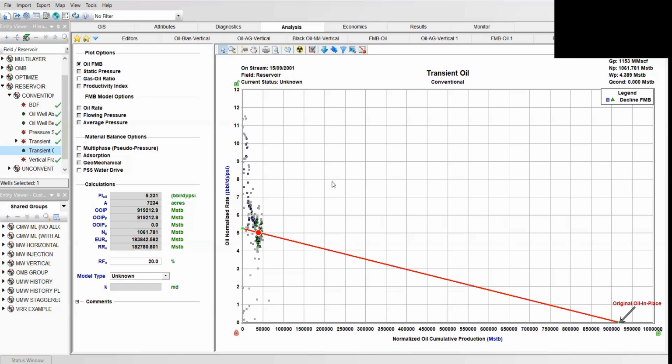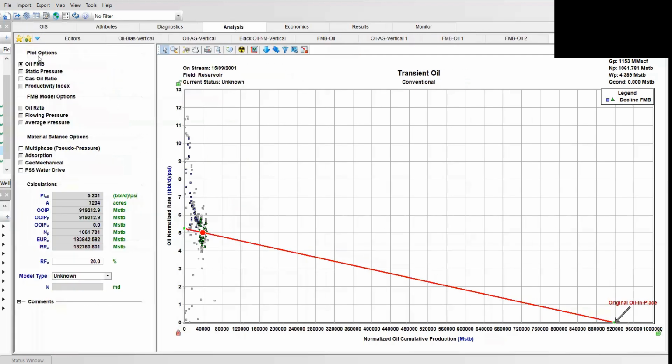All right, so this is the window. I'm going to expand the analysis. Here we have plot options, oil FMB, and other parameters. And this is the calculation results. And this is our main window.